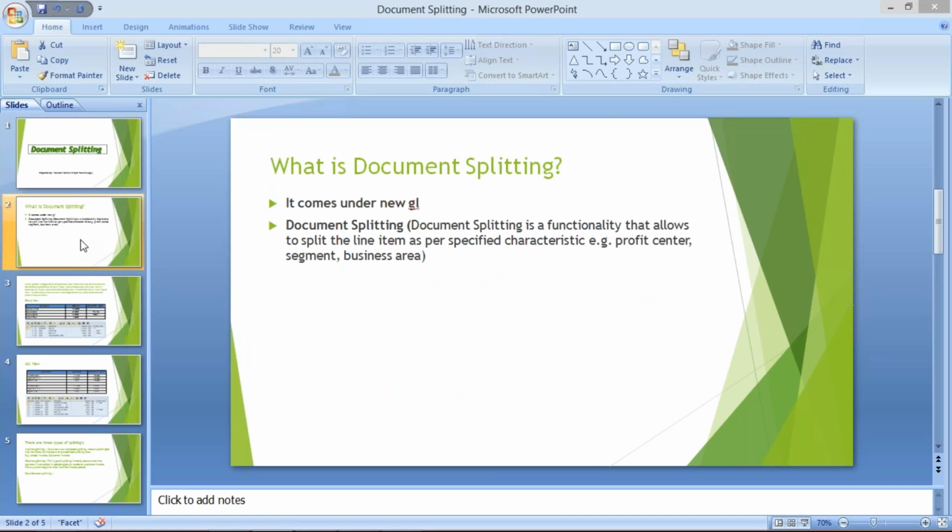Generally, document splitting is one of the most important functionalities of new GL. New GL means, if you talk about SAP version 4.7 and prior to that, there was a different concept called classic GL. In classic GL, this document splitting functionality was not there. It came once SAP introduced the new GL concept.